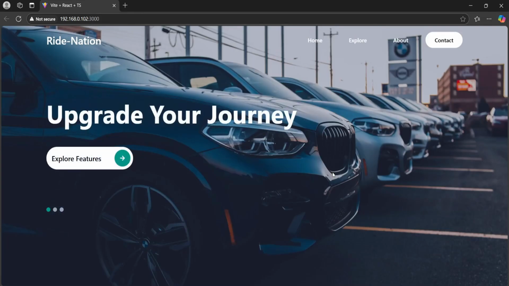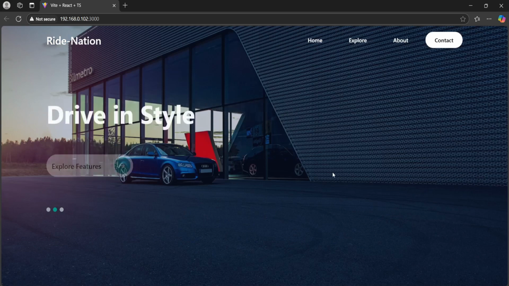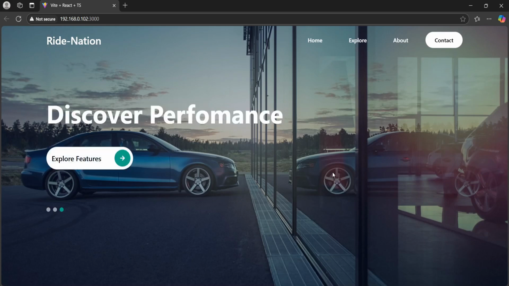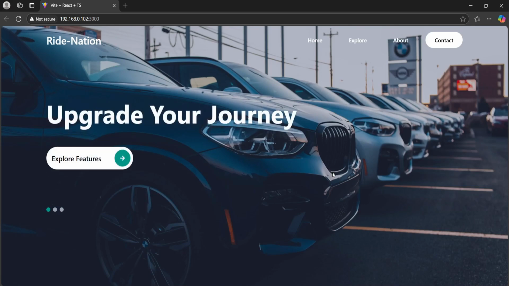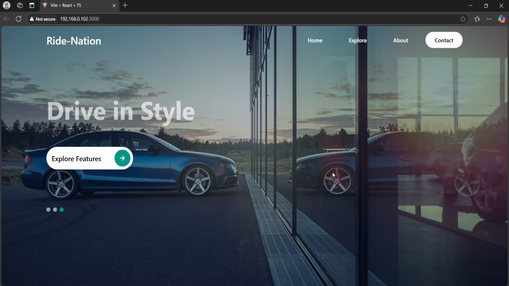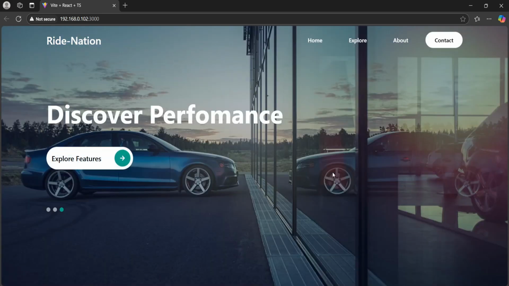Now in today's tutorial, we are going to be building a sleek and modern car dealership landing page using React and Tailwind CSS. We are going to be adding background images, an animated hero section, smooth transitions, and a clean call to action button. We'll add some cool Framer Motion animations to bring the text and buttons to life. Whether you are a beginner or looking to level up your front-end skills, this is a perfect project to follow along. So let's dive into it.